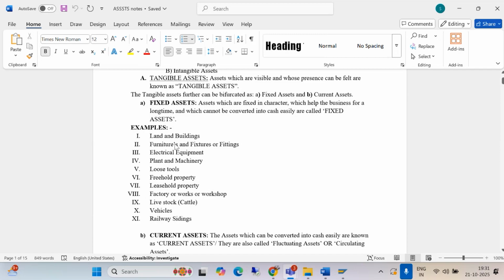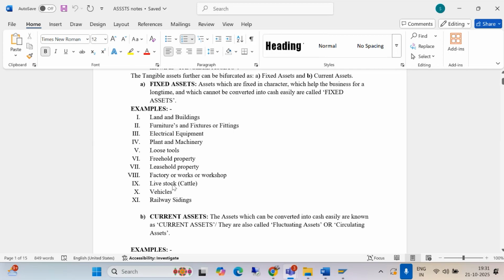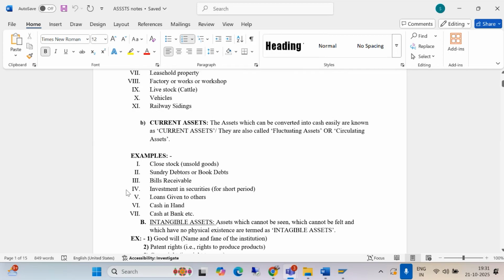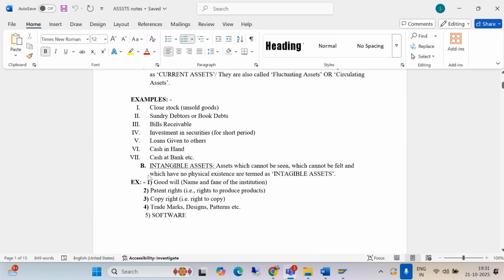Examples of fixed assets are land and buildings, furniture and fixtures or fittings, electrical equipment, plant and machinery, loose tools, freehold property, leasehold property, factory or workshops. These are a few examples quoted here. Current assets are the assets which can be converted into cash easily. They are also called fluctuating assets or circulating assets. Examples: closing stock, sundry debtors or book debts, bills receivable, investment in securities, loans given to others, cash in hand, cash at bank, etc.